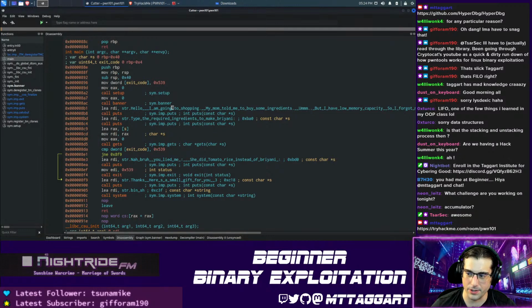So we have this string. It says, hello, I'm going shopping. My mom told me to buy some ingredients, but I have low memory capacity, so I forgot. It prints that out, and then it says, type the required ingredients to make. It's misspelled. That's supposed to be biryani. But whatever. And then we print that out.